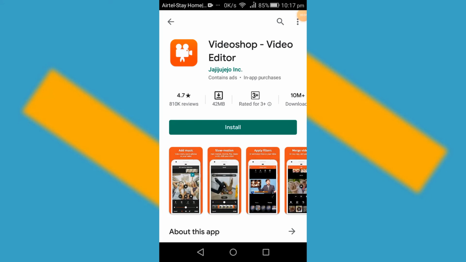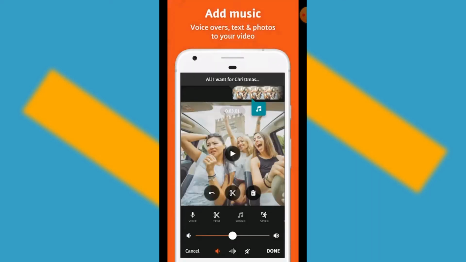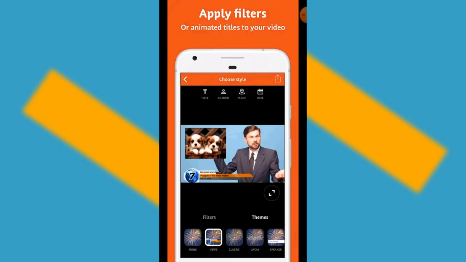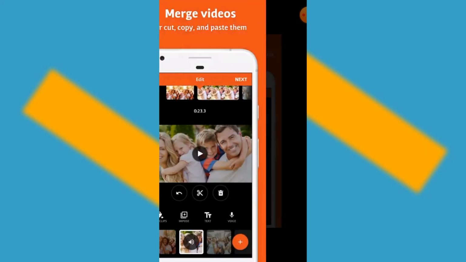Creating an intro or editing an entire video with Video Shop is a fun process that is not going to take much more than a few moments of your time. With these apps, you can also control the playback speed of all videos you edit and create slow motion or fast forward videos with ease.